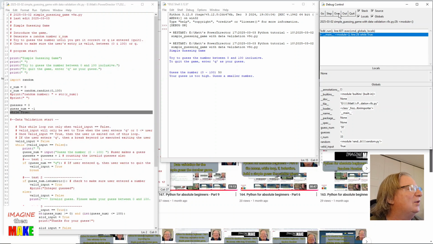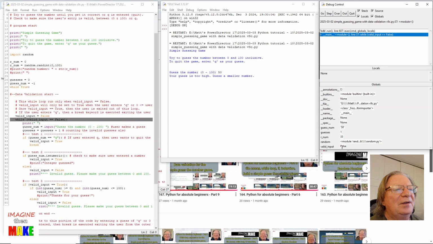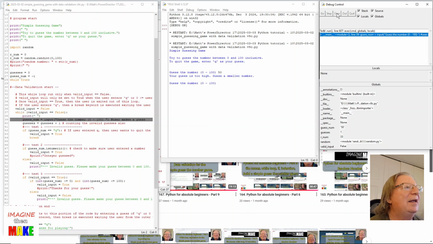So if we press enter, it jumps back up to the while loop, because it didn't find an exact match. So now we're back to hitting over again. It sets valid input back to false, which is right there. That's where it sets it in the source code, and that's where the debugger sees the value now is false. Now we're going to press over again. We're down at the input line. It puts the prompt up here again.